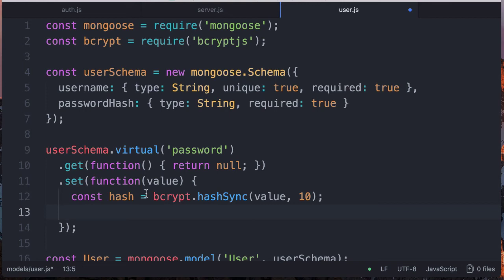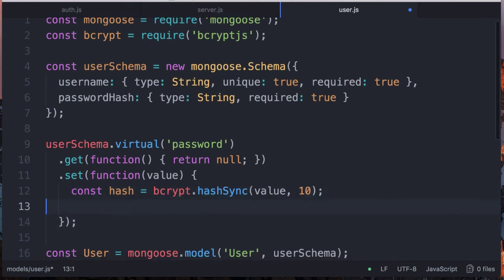And so that's what this line essentially does. This does the hashing for us. And so then what we can do is say this.passwordHash, and this is that property in the schema up there, equals that hash. Okay. Let's now use this and see if we can use this in the context of our registration.